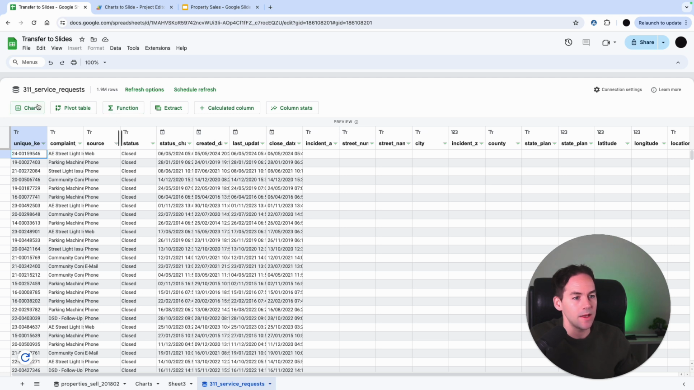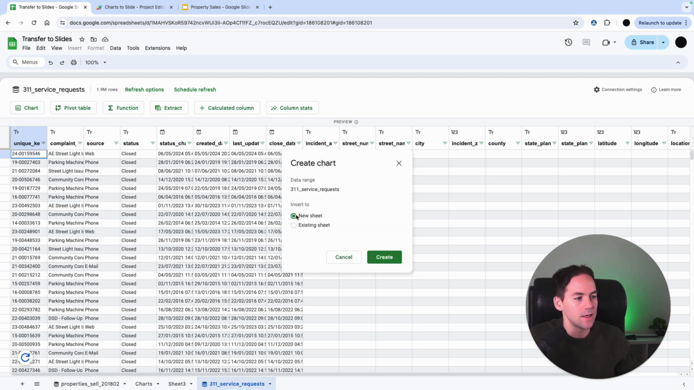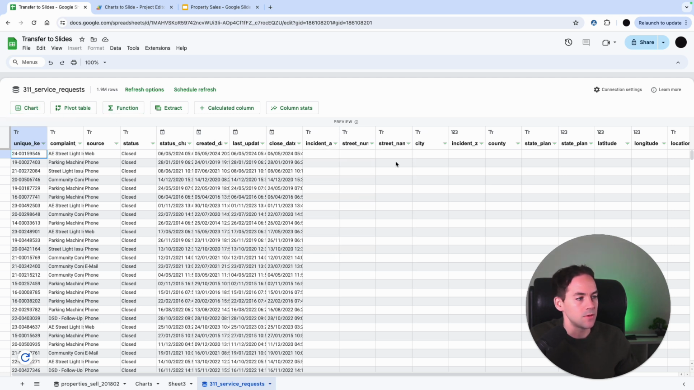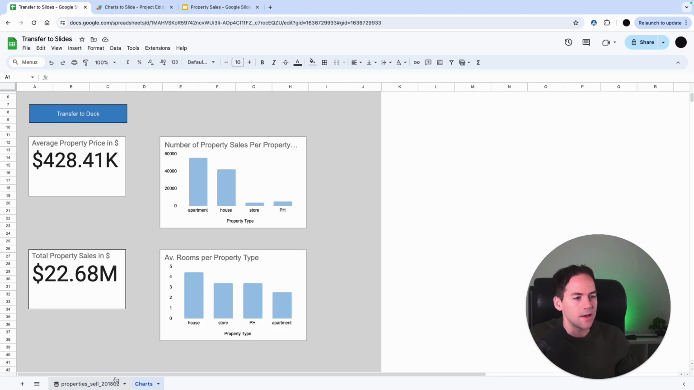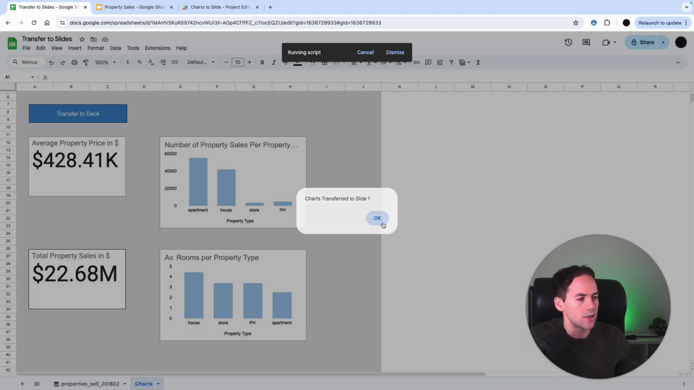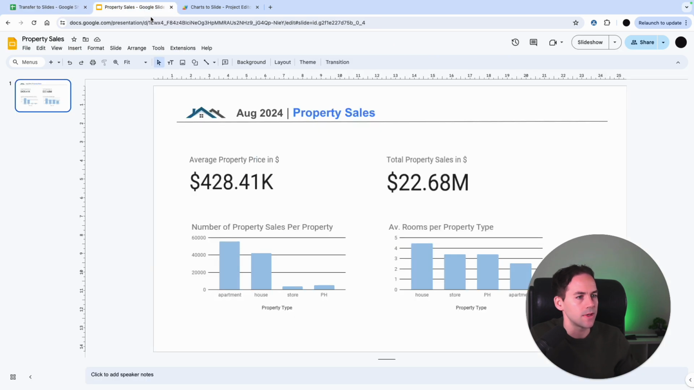From here, I'm just creating charts out of this on a new sheet. That's what I've done with this Brazilian property data set, and I have my charts sitting on this sheet here. I've just pressed this button here. It's running a script. When it's finished running, it says charts transferred to slide 1. I'm going to press OK, and now my charts are sitting here on slide 1.